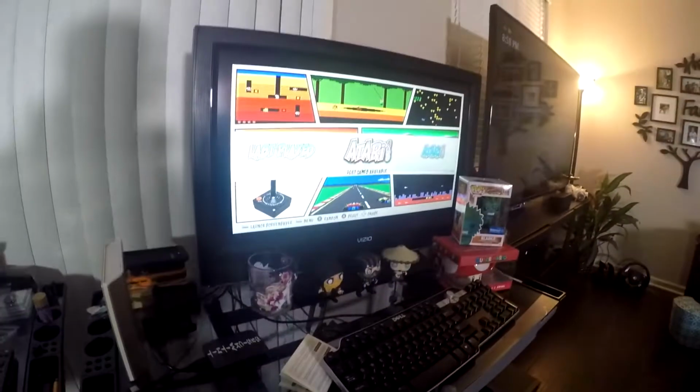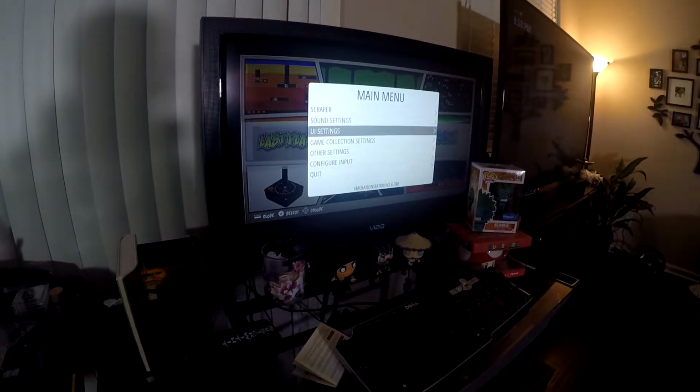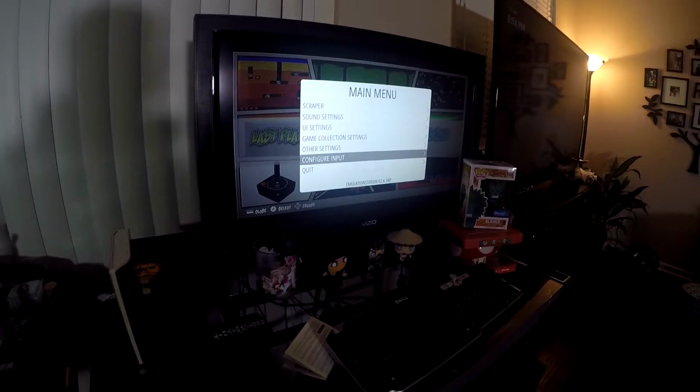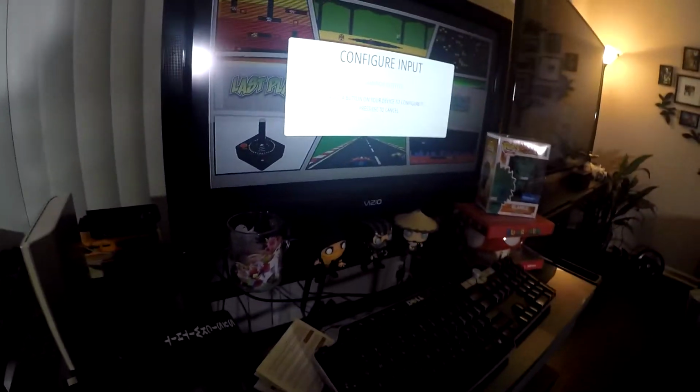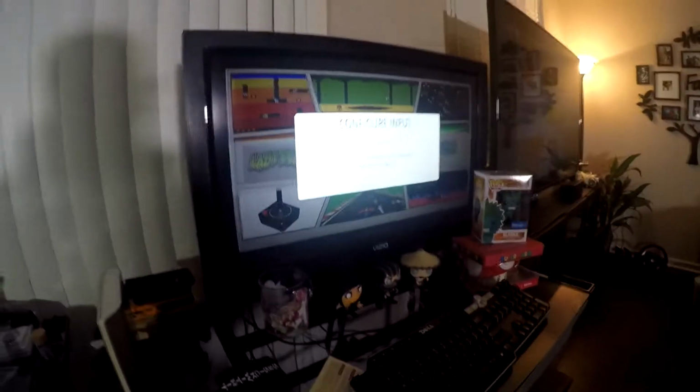So what we need to do now is go ahead and hit start on your controller. Go down to configure input, and we want to click yes for configure input, and we want to hold down the A button on the 8BitDo controller.